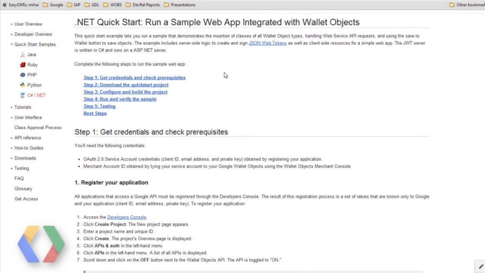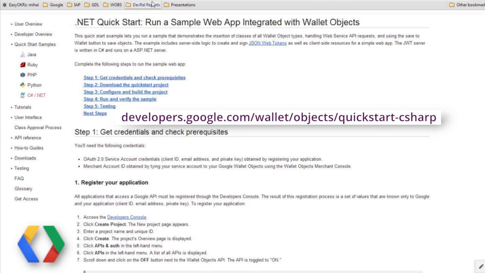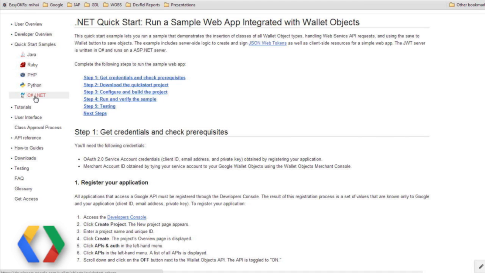Thank you, Ying. So the easiest way to get started with the C# sample is to go to our developer documentation and follow the easy step-by-step instructions on how to get set up, download the code, run the code, and test it, modify it. The URL, I have it right here on the screen, is developers.google.com/wallet/objects/quickstart.c#, and you can also easily get to the sample using the left side navigation controls.